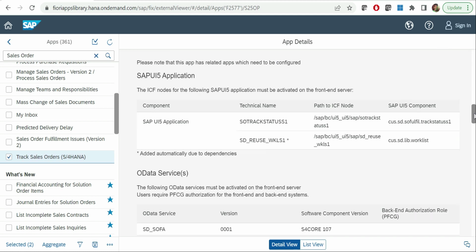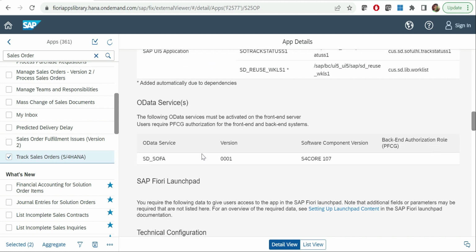So these are some configurations they mentioned for the UI level. So these are the technical names to be added in your site, and this is for the OData servers. So this is the OData server. So you can go to SEGW and put the OData service name, whether it's available or not. If not, you have to add it.